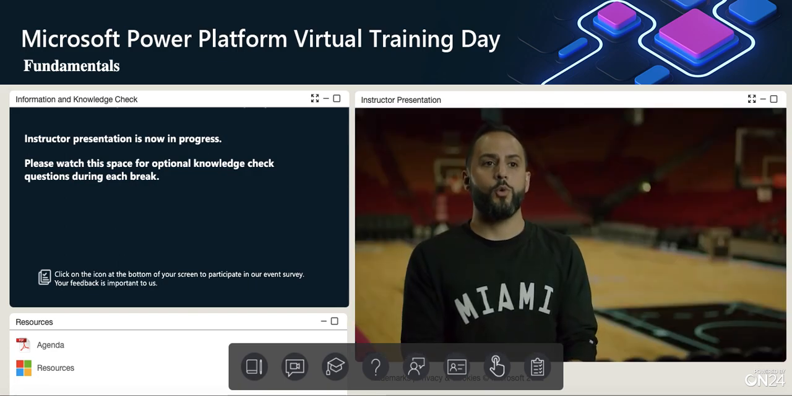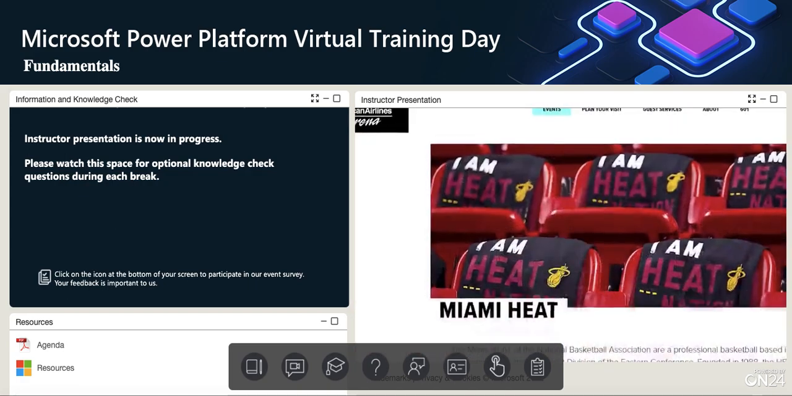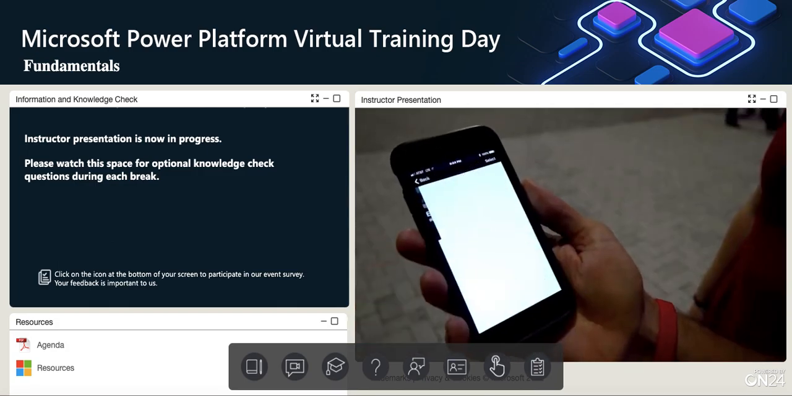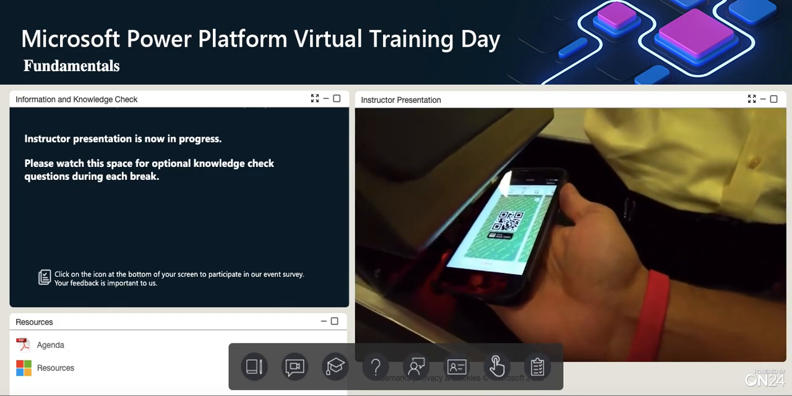We've got a lot of digital properties. We have Heat.com, AARena.com, MiamiHeatStore.com, the award-winning Miami Heat mobile app, and we want to know what our users are doing across all these different digital properties.